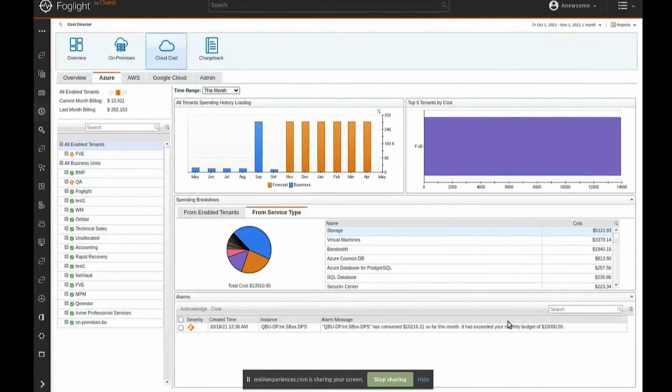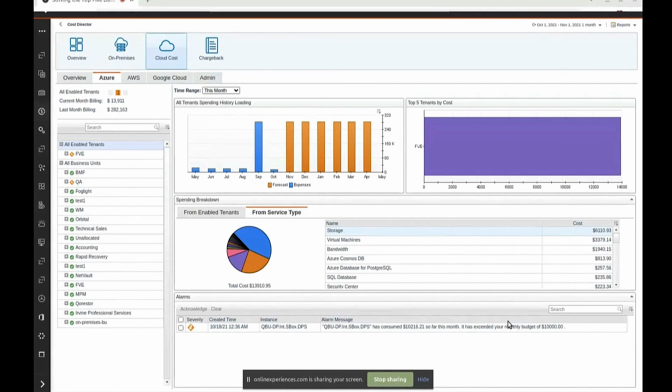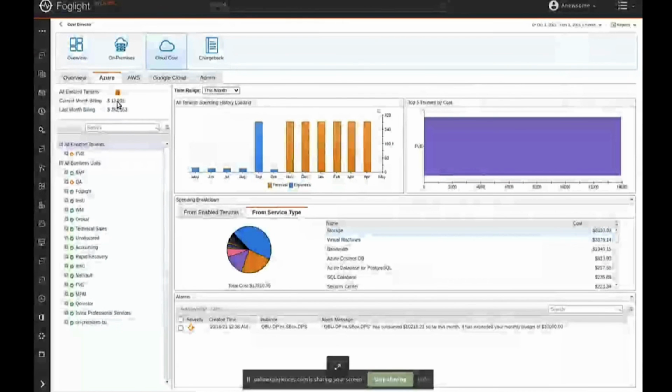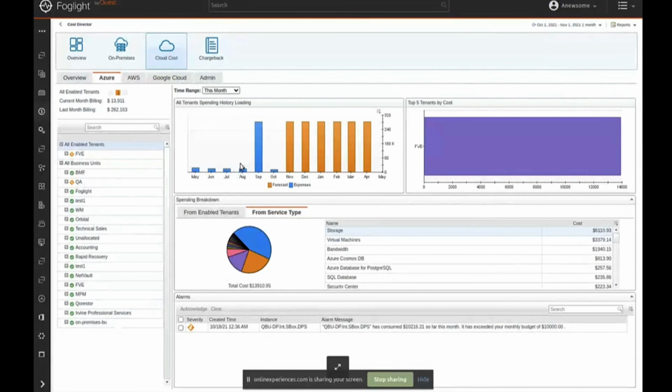Now, we also allow you to get very granular on where your costs are going. We allow you to take your different subscriptions from the cloud vendors we support. You can assign those to what we call organizations and business units that are defined within Foglight. And that allows you to see which organizations and business units within your company are using the most cost, who's taking the biggest slice of the pie of the overall cost. But the cloud cost dashboards allow you to see really what your billing is for each of your tenants that you're monitoring.